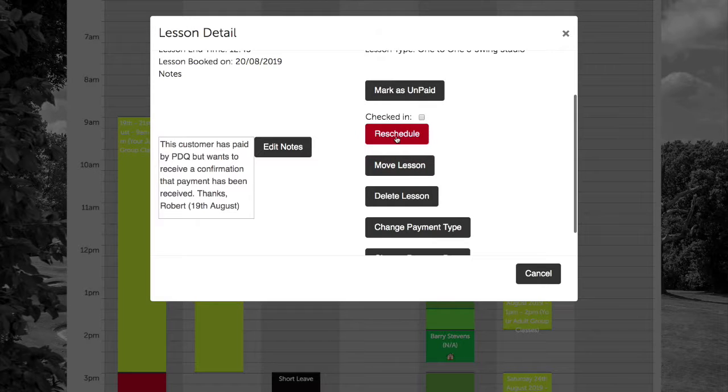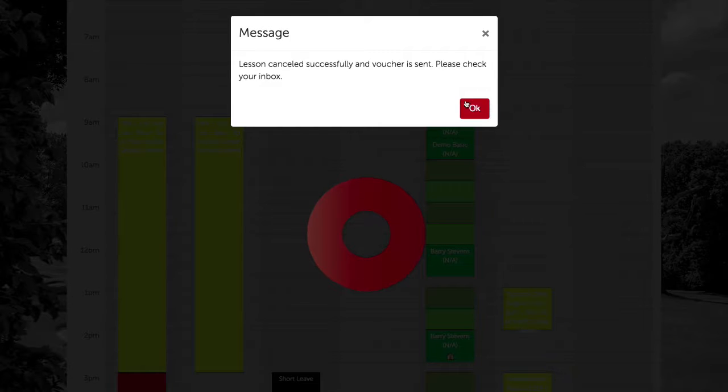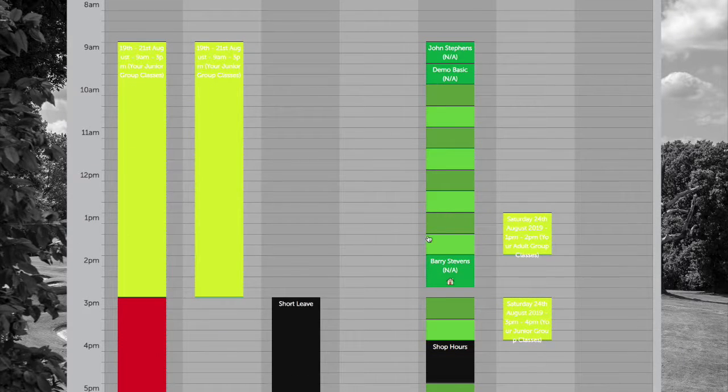Let's choose reschedule and confirm. And we now have a modal that appears indicating that the voucher or credits has been successfully sent to the player's account. And we can see that the lesson has now been removed from the schedule.